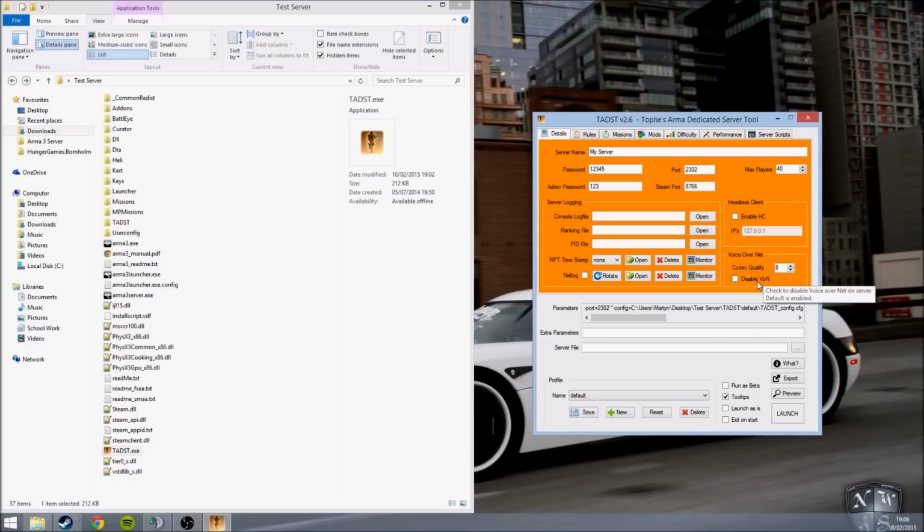Obviously disable VON, that speaks for itself. If you want to disable side chat, or I think it's global chat, I'm not too sure which one it is. I think it might be both actually. Headless client, I'm not too sure what that is. That might be changing the IPs for the server. Obviously if you're running on your own IP you can't do it unless you have separate IPs.